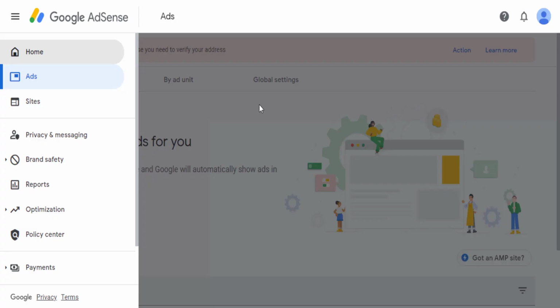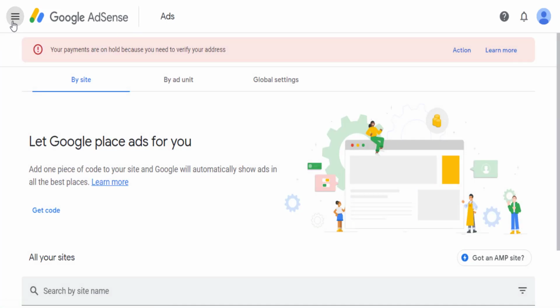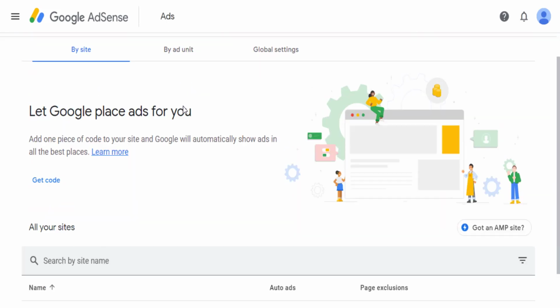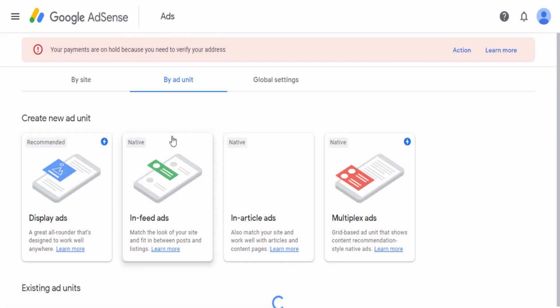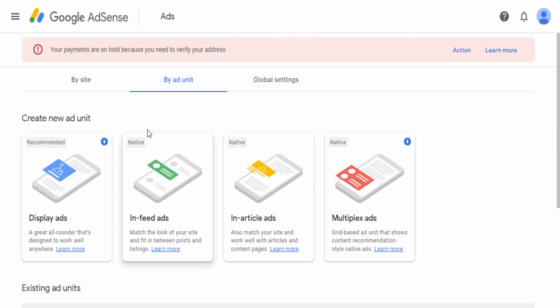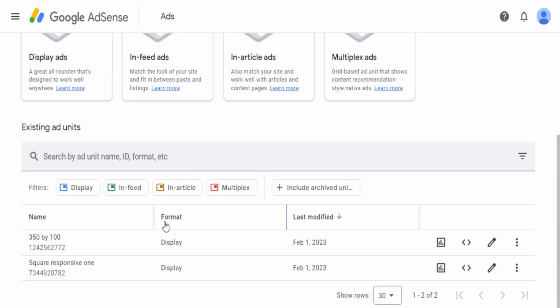So the first thing you want to do is to create your ad unit code. So sign into your AdSense account, then come to this hamburger menu and select ads. Once you select it, it will load up this page. As you can see here, you have to navigate to this button called by ad unit. Right here I have two different ad unit codes. I have 350 by 100 sticky and I have square responsive one. So right now I'm going to show you how you can create this ad unit code.